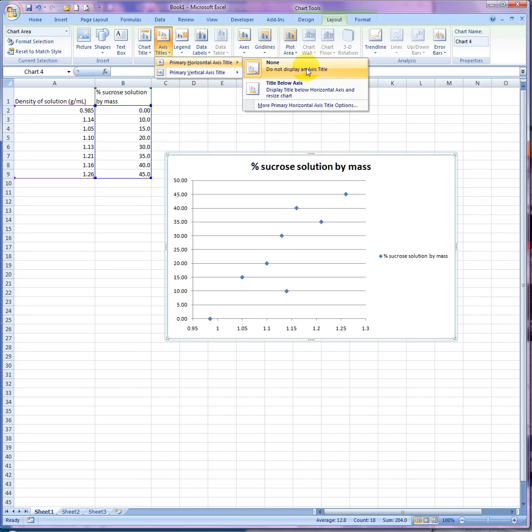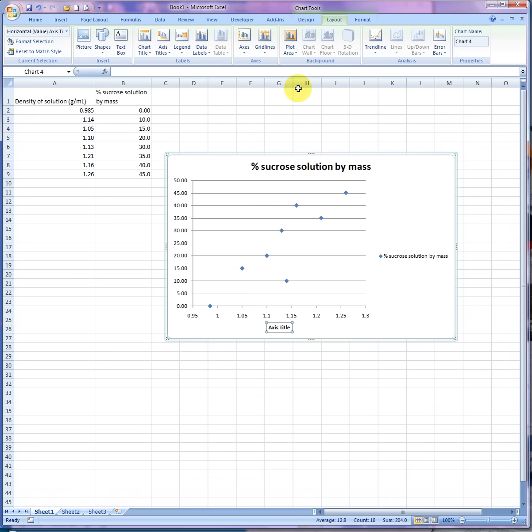So I can go for my horizontal. I'm going to put my title below the axis. I can then click on this, move it around, and change what it says. I know on the bottom this is density, so I'm going to type in density. I also want to make sure I include the unit, which is grams per milliliter. And that looks great.